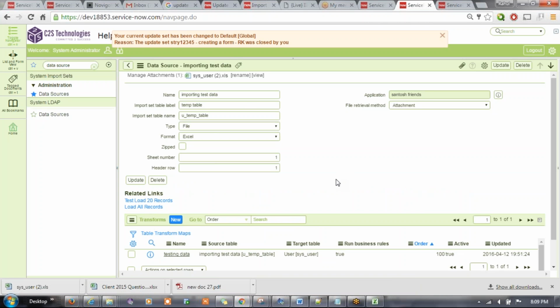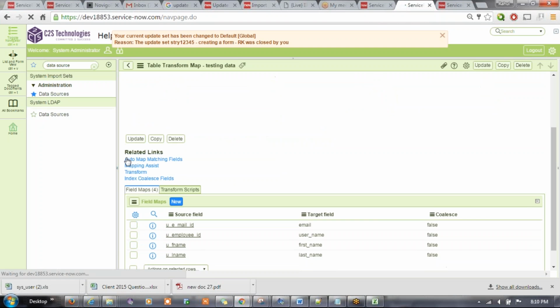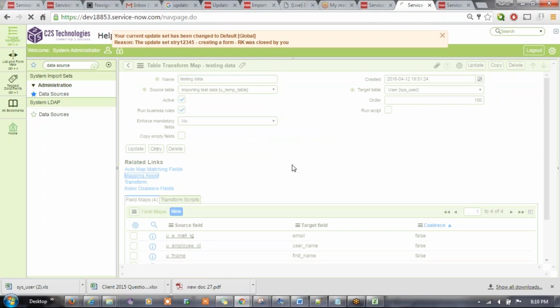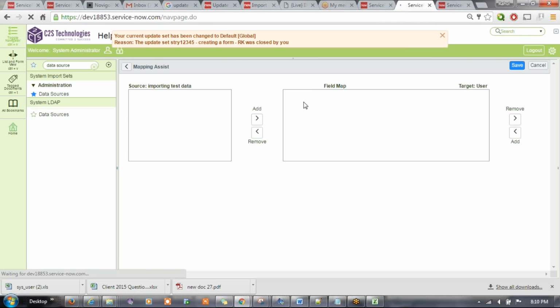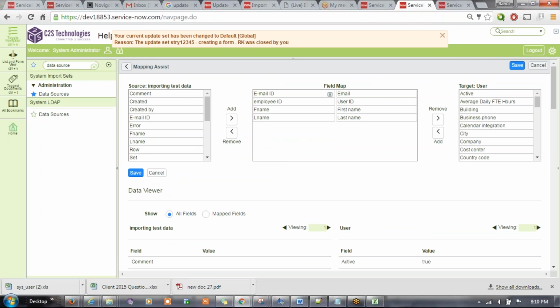I know I've shown you a lot, but if you practice this, it's very easy. It will always tell you what you have to do next. If you create a new transform map, it will tell you what you have to do. First, do an auto map. If it doesn't work, try to map as I've shown you. If you click mapping assist, it will give you a left hand and right hand. Left hand will be all your source fields, right hand will be your target fields.